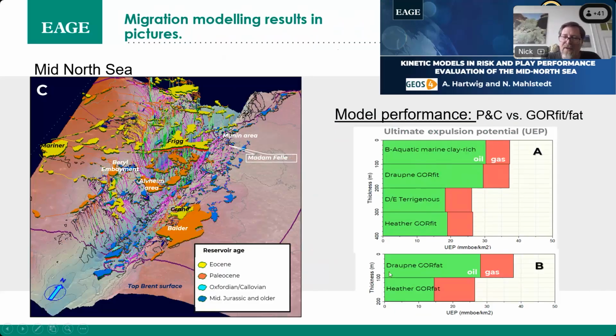Now, using the Draupner and the Heather GORFET models, which I will explain in a little while, changes the compositions to being more gas rich, as in those compositions we take care of high maturity secondary cracked oil, in-source oil cracking, and also of late gas generation, which occurs in the upper Viking Graben area.